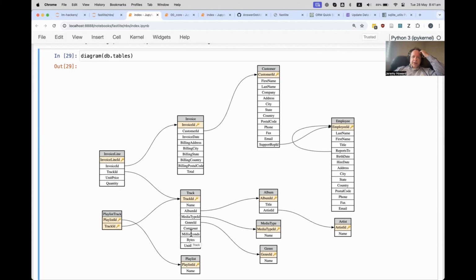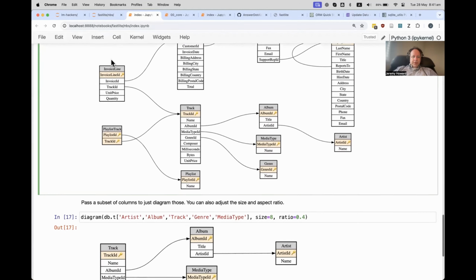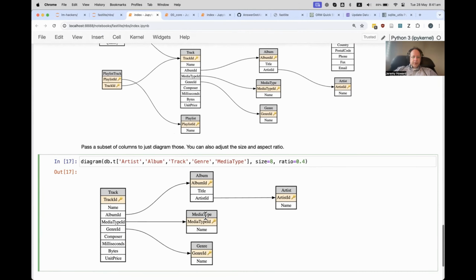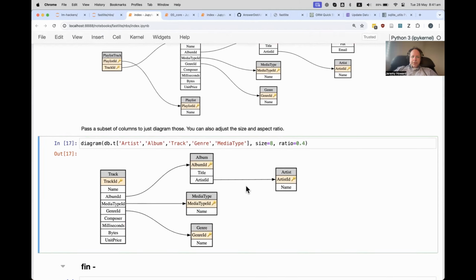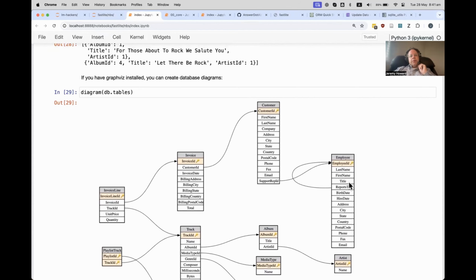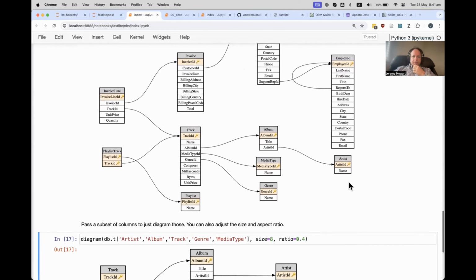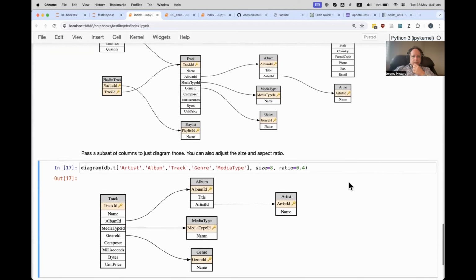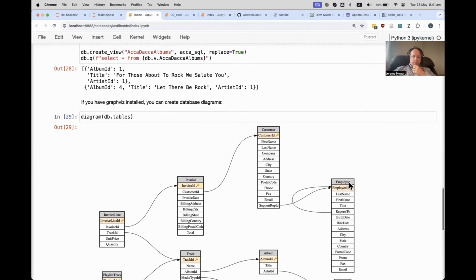Anyway, so that's that. And then this is just a list of tables. And so we can combine that with that convenient indexing thing we saw earlier to pick a subset of tables to diagram if you want to. And you can give it a size and a ratio. Yeah, so that's about it. I think this will make life easier for me as I try to build up my web application from a database. But yeah, I don't know. Do you guys have any thoughts?